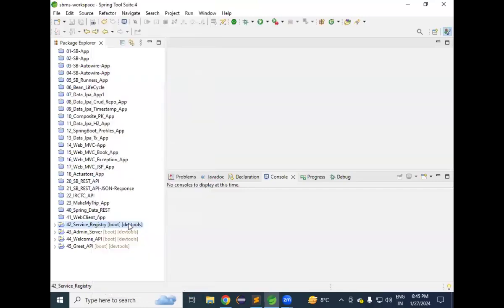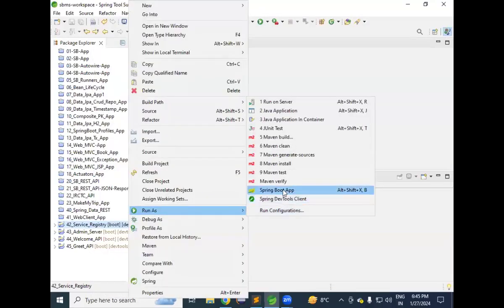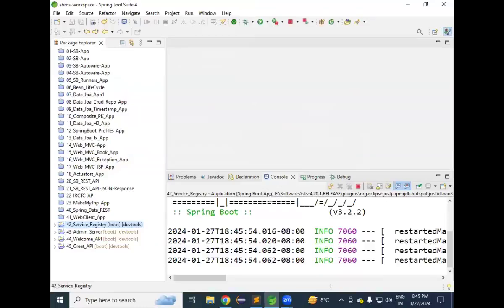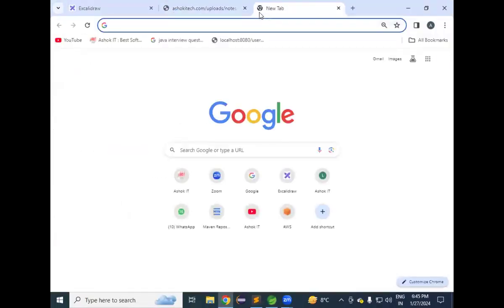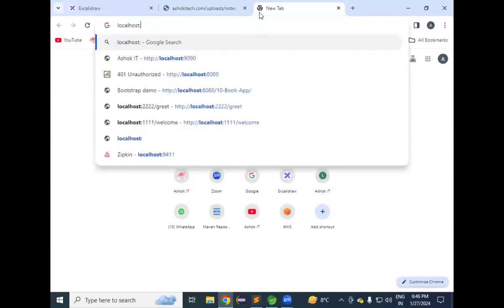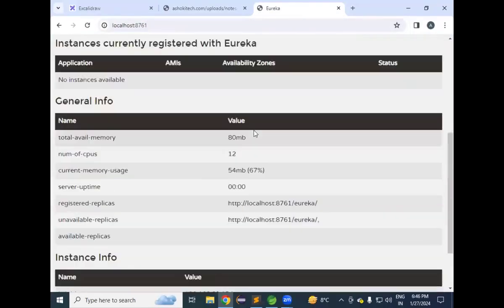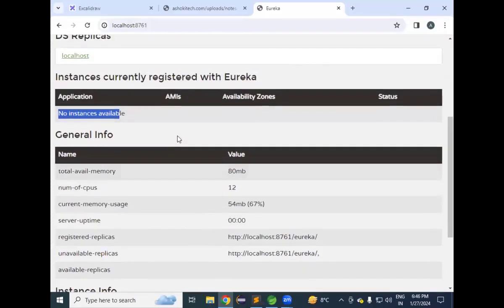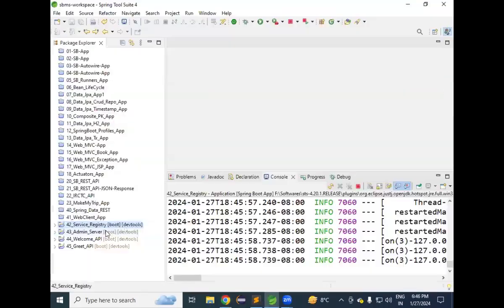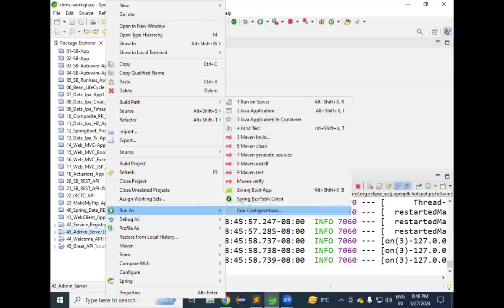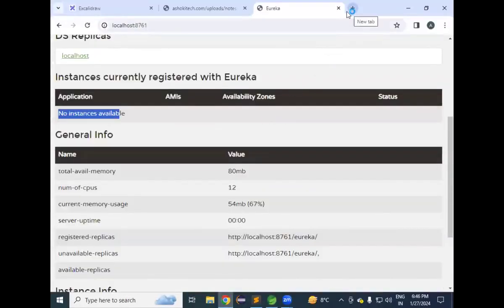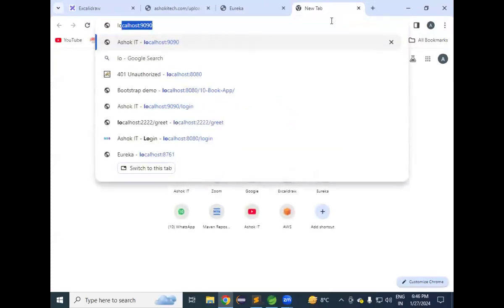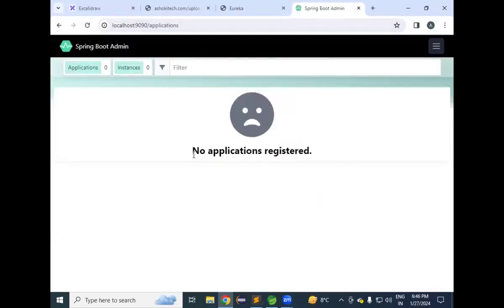Refresh, right click, run as boot app. We are running the Eureka service registry on the port number 8761, localhost colon 8761. Eureka is started. Currently, no instances are registered with Eureka. Similarly, run as admin server. Run the admin server, which is using port number 9090, localhost colon 9090. Currently, no application is registered with the admin server.